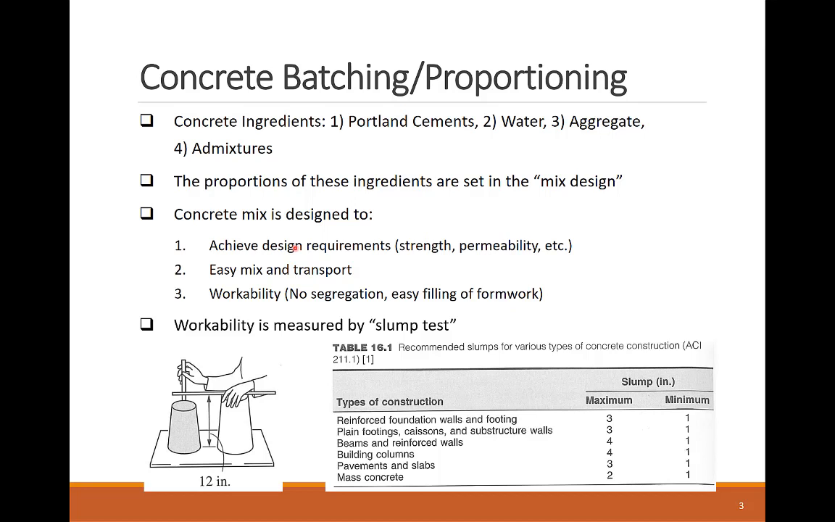We can see that more workability is needed for concrete elements with heavy steel reinforcements like walls, columns, and beams. The least workability is needed in mass concrete, like concrete dams.